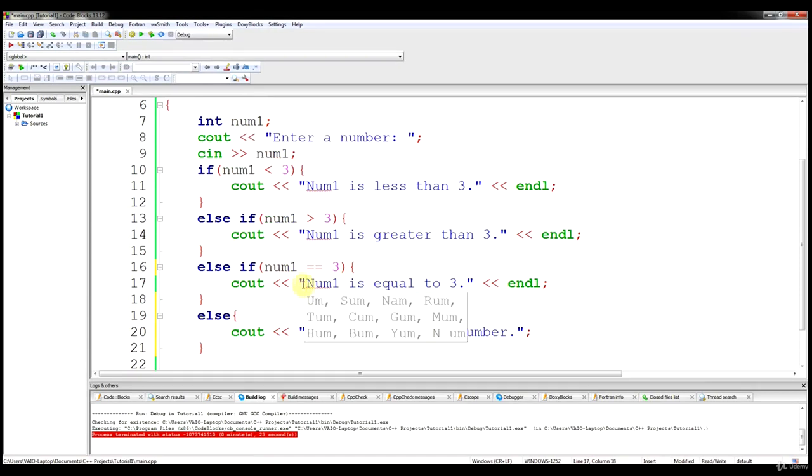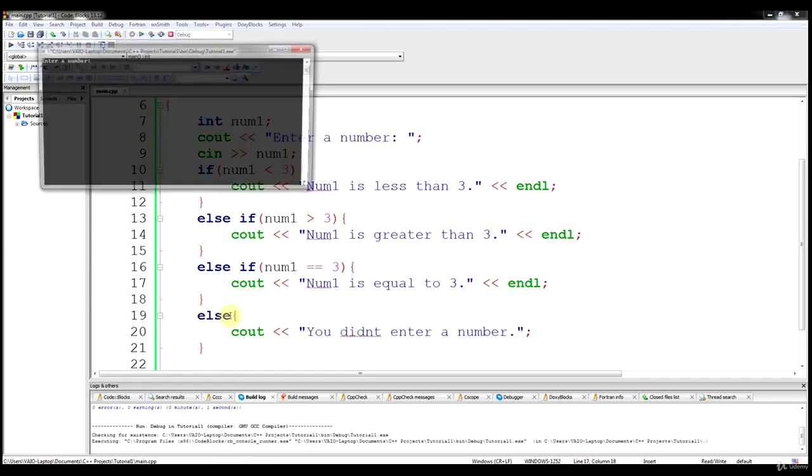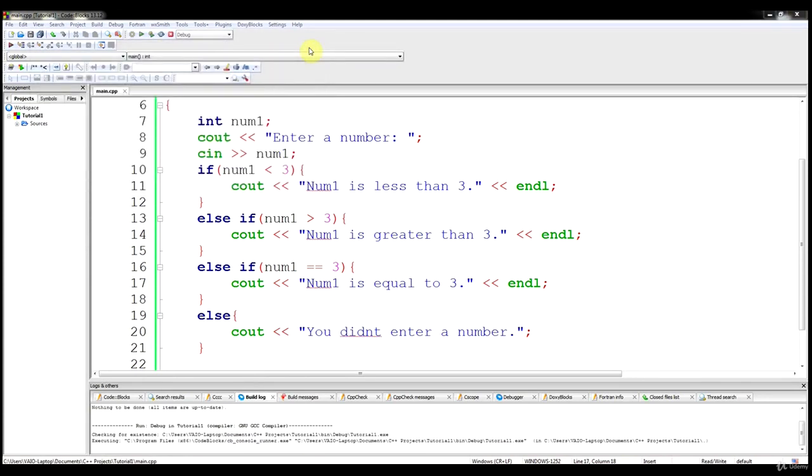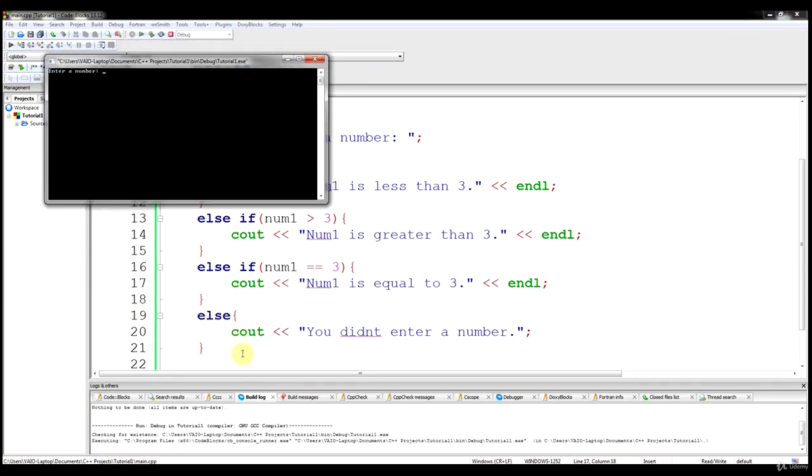So let's just run it real quick. If we enter 3 again, this code will run: num1 is equal to 3. But let's see if we can try to get this code to run. Such as if we run it, just type in star or something. It'll say num1 is less than 3.